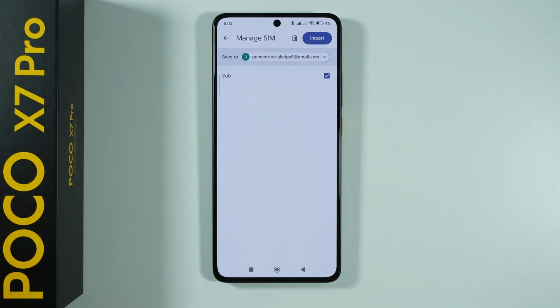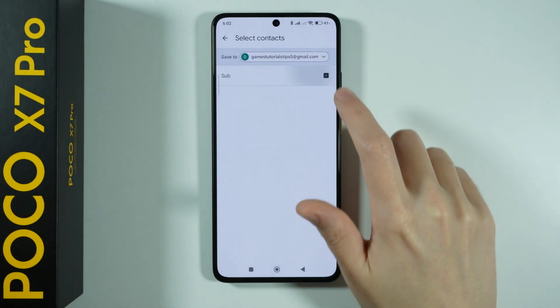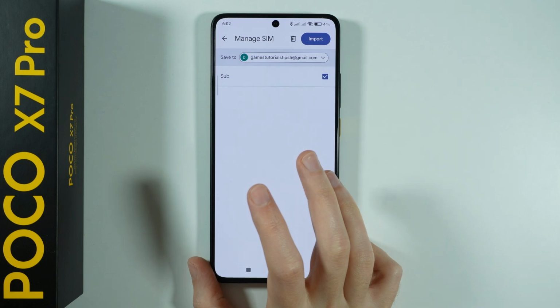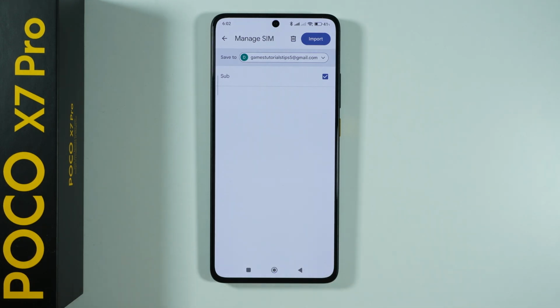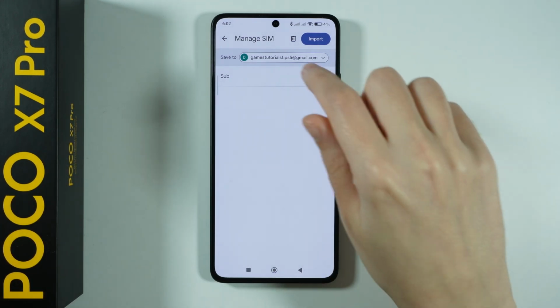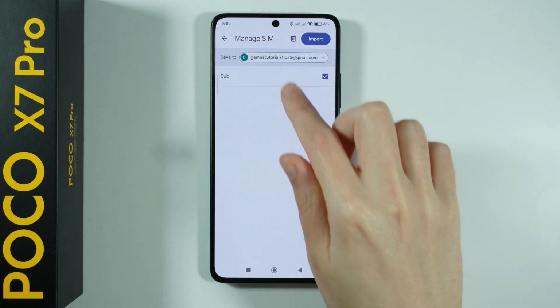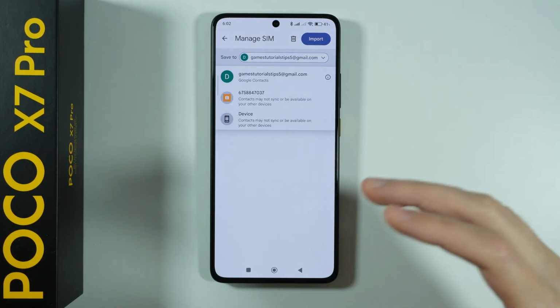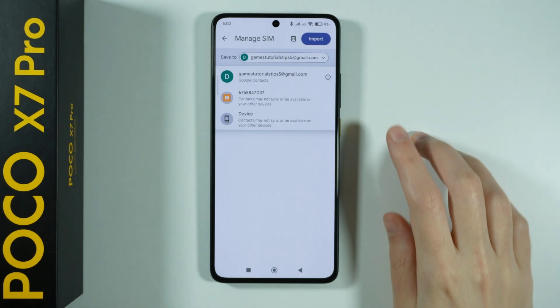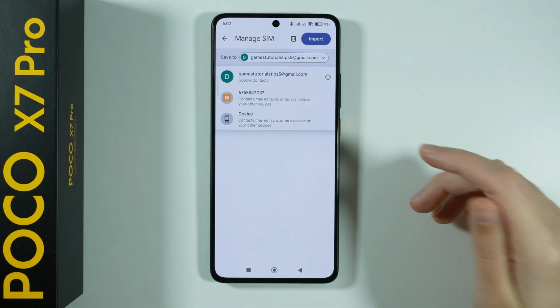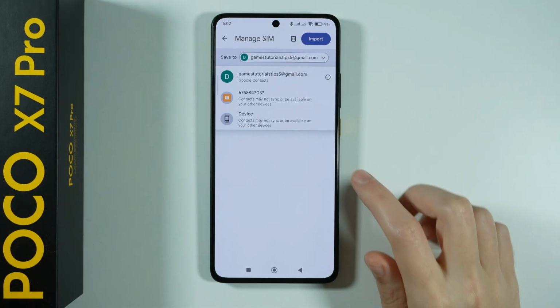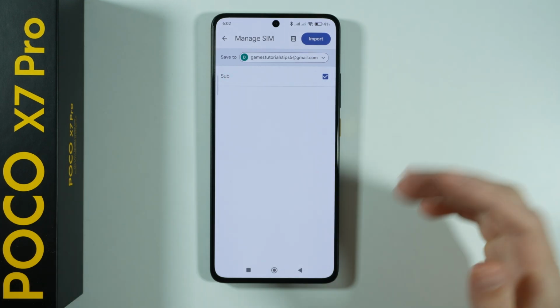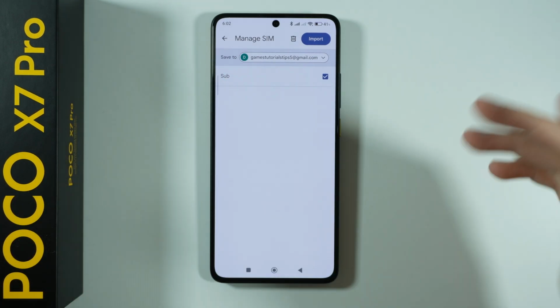So let's press OK. Now over here, we will find all contacts that are saved on our SIM card, the selected one, of course. And here we can see Save To. We can tap on this option in order to choose where we want to save this contact, where we want to import it. We can choose Google Contacts, so our Google account, or our device. So let's say I'm gonna stick with my Google account.